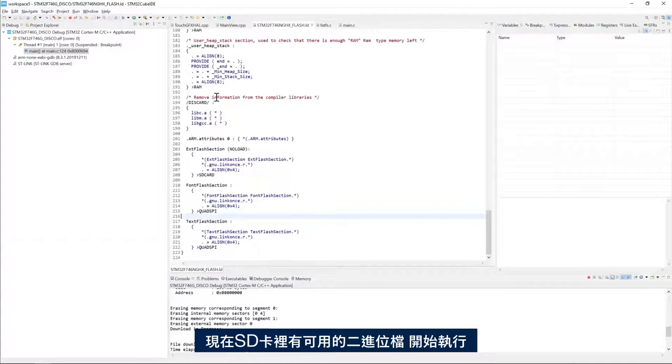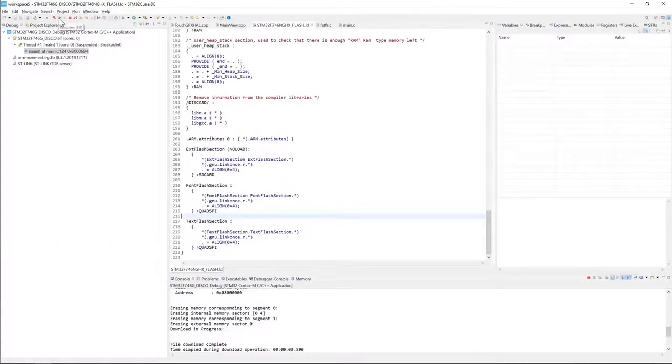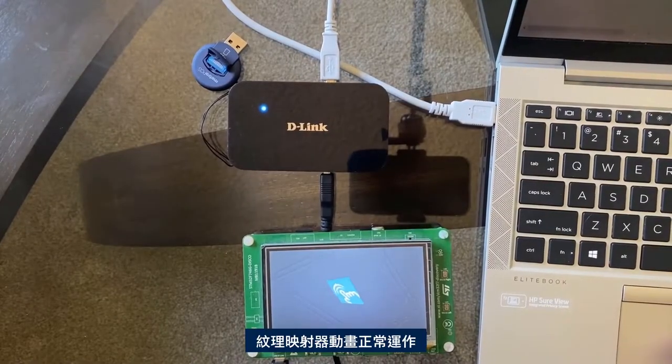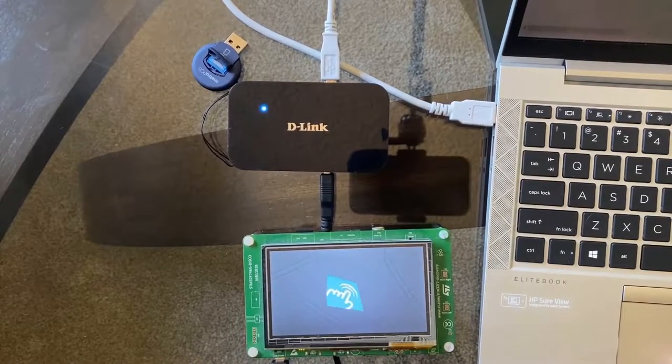Now that I have the binary available on the SD card, I will start the execution. Here I have my texture mapper animation working fine.